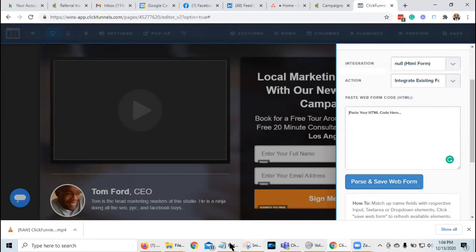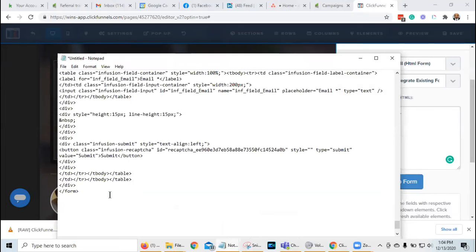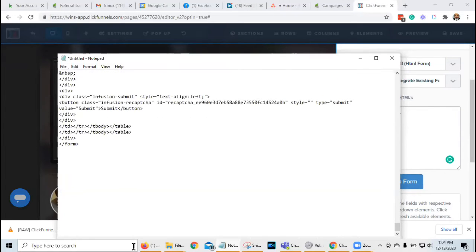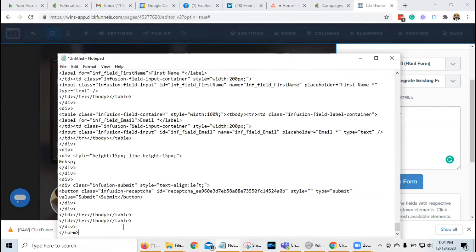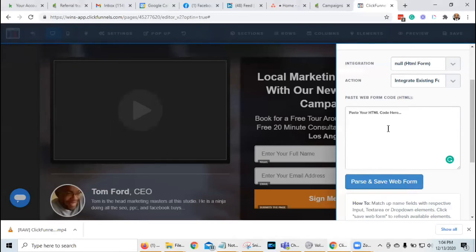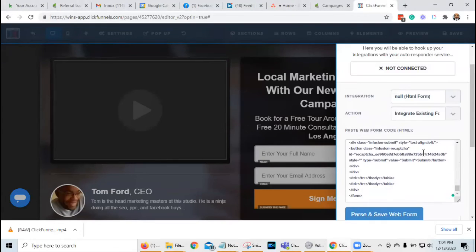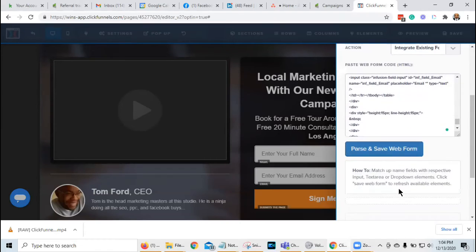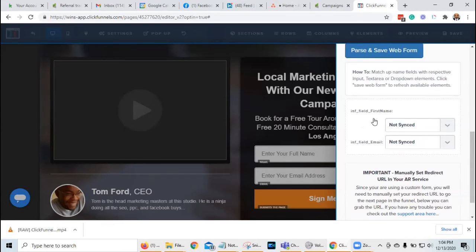So I've got to paste that code there. I'm going to take all this code that I made before, and you guys, I'm going to hit Control A and Control C. I'm going to paste it in there, right? Now that it's pasted in here, I'm going to say parse and save form. And look at that. Now that it's parsed, you can see that I have the first name and the email.